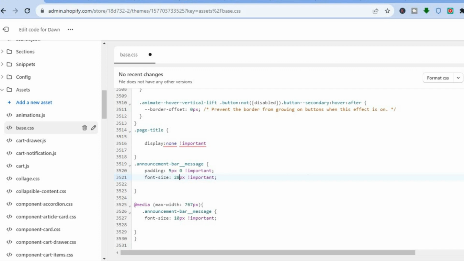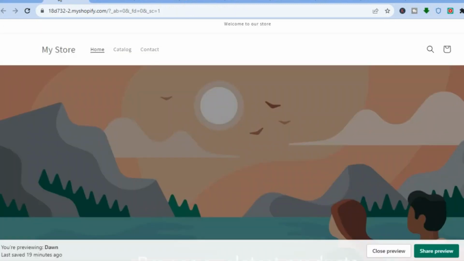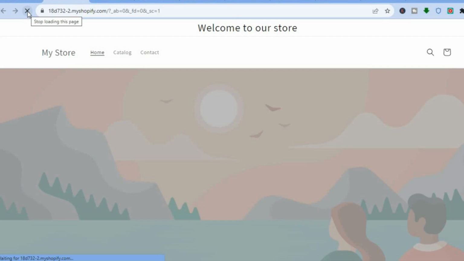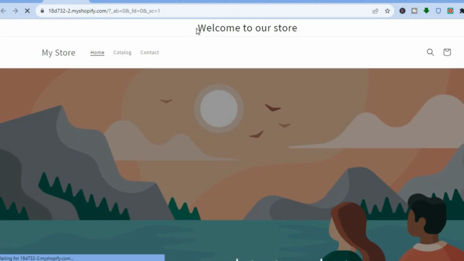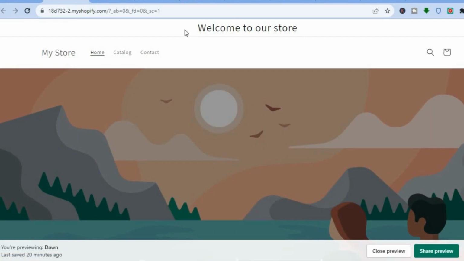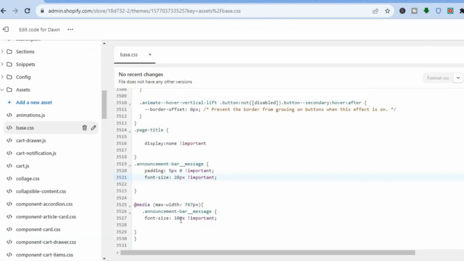Then I'll tap on Save once more in the top right-hand corner. Once it has been saved, if I were to go back to my store, you can see the current size right there. If I were to refresh the page, you can see that it is a lot larger now. And again, if you would like to change the size also on a mobile device, you can simply increase or decrease the font size right there.